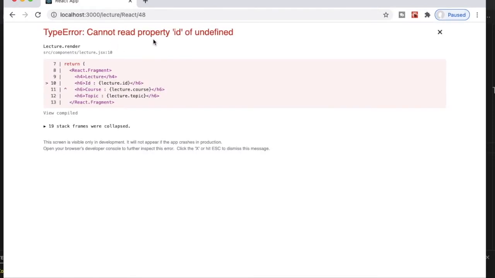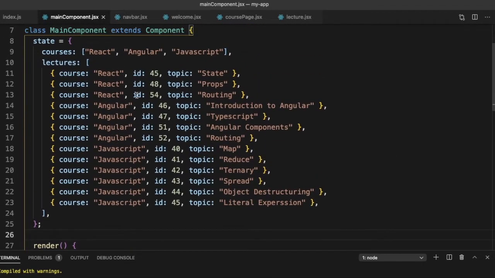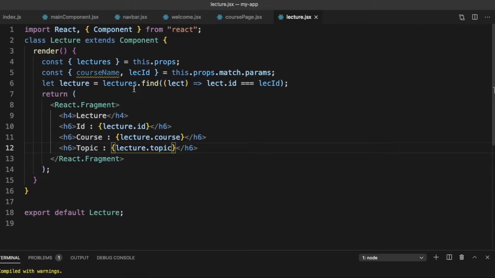So now if I click on here, cannot read property id of undefined, so lecture is coming undefined, whereas if we look at the url, we are getting 48. So it means this find has failed. Let's go back to our main component. So 48 was this, so it should have matched it. So id here is a number, but here the id would be a string, so this is an equality, this match would fail. So let me just convert it into a number. Now this problem should be resolved.